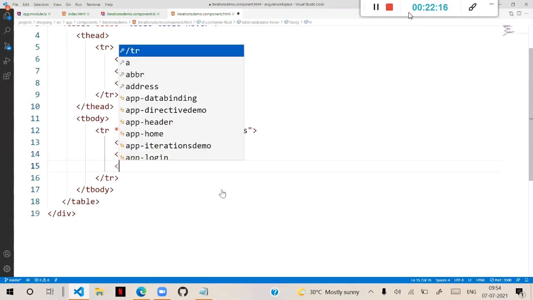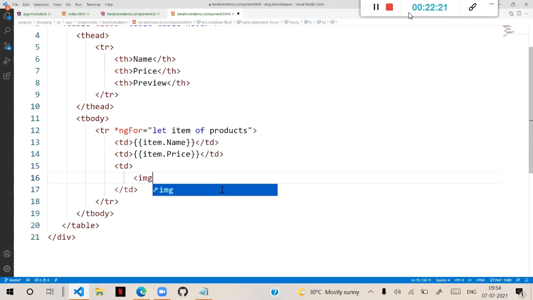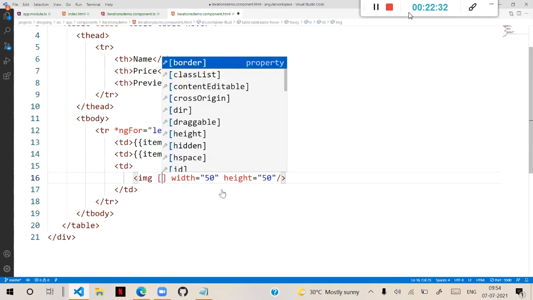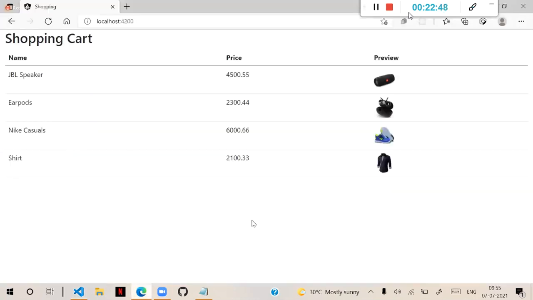In the third cell, I want the photo. We need an IMG for the photo, so width is 50 and height is 50. The source is dynamic: SRC is a property binding, and we access item.photo. Photo contains the path, and we are accessing that. Now you see here, it is going to present the data and display it.